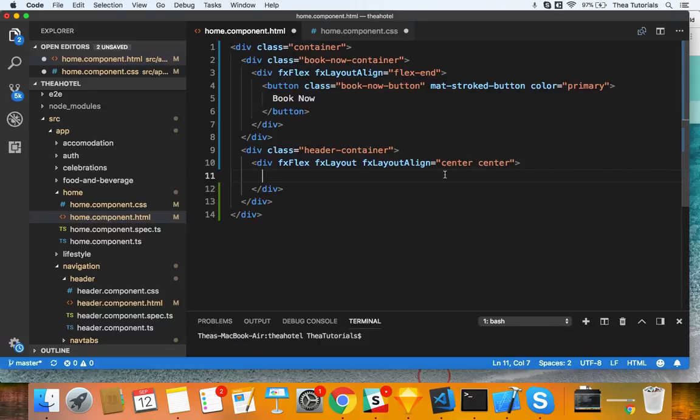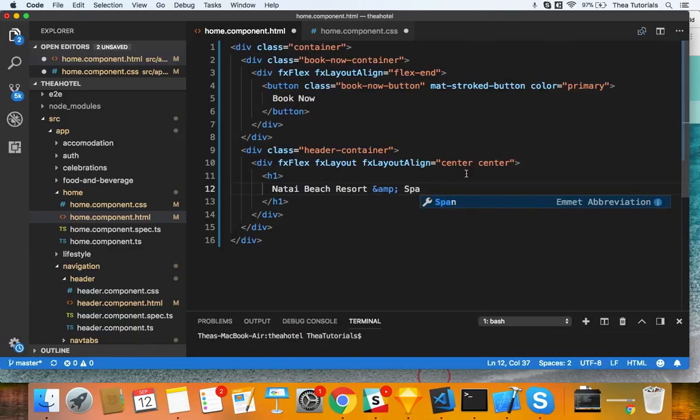Vertical and horizontal. Yeah, and then here we can just put an H1. Let's just put a div, whatever, it's just H1. All right, H1 will do. All right, I'm gonna type Thai Beach Resort and Spa. Beach Resort and Spa. Okay, save that. Come back here. Let's see what happens.